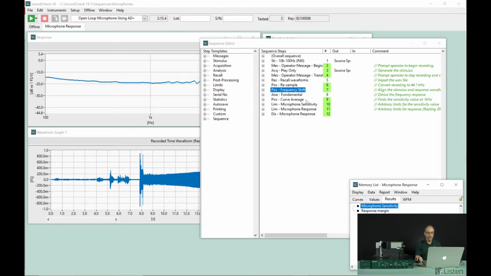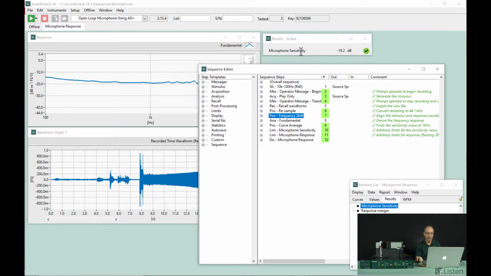Once we do that, it's just a simple matter of fundamental analysis, so we can get our fundamental curve, and then we do a curve average to derive the sensitivity. And there's a limit step there for sensitivity, and there's one for response that we're not actually showing the limits here on the graph, but that's baked into the sequence.